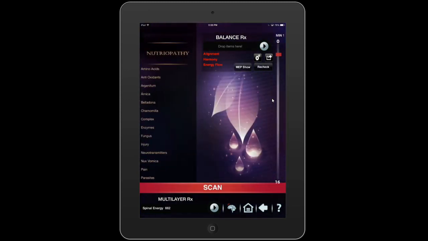Nutriopathy. Beautiful. Wonderful. This panel has within it the ability to scan your body for stress in relationship to vitamins, minerals, amino acids, neurotransmitters, and homeopathics, also other things like enzymes, funguses, things like that. And it's a wonderful panel to work in as well. It helps to just support the body and trigger the body again to begin to balance itself in relationship to these different items.